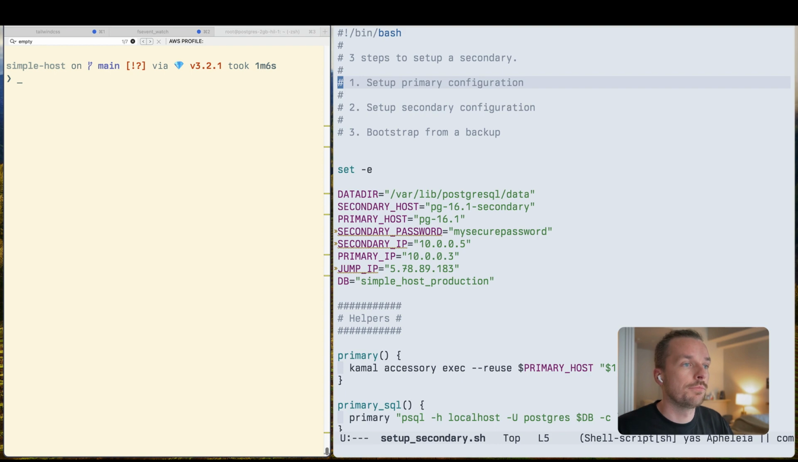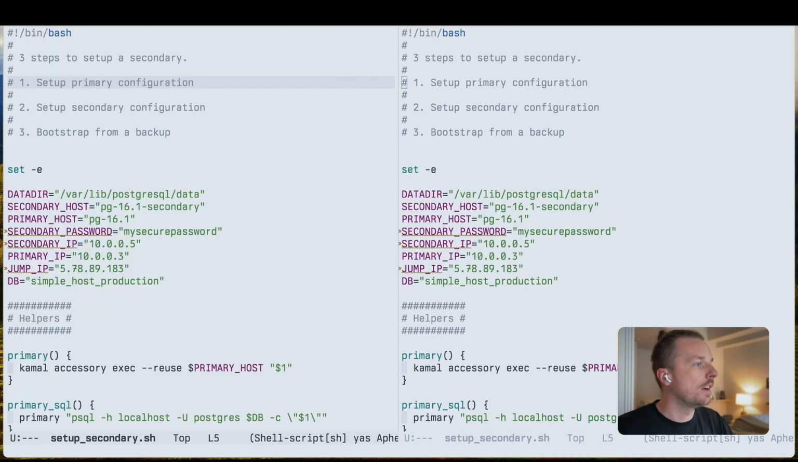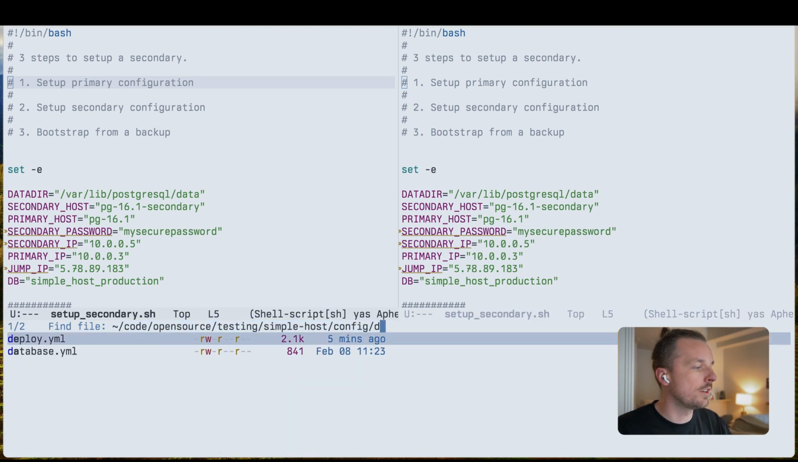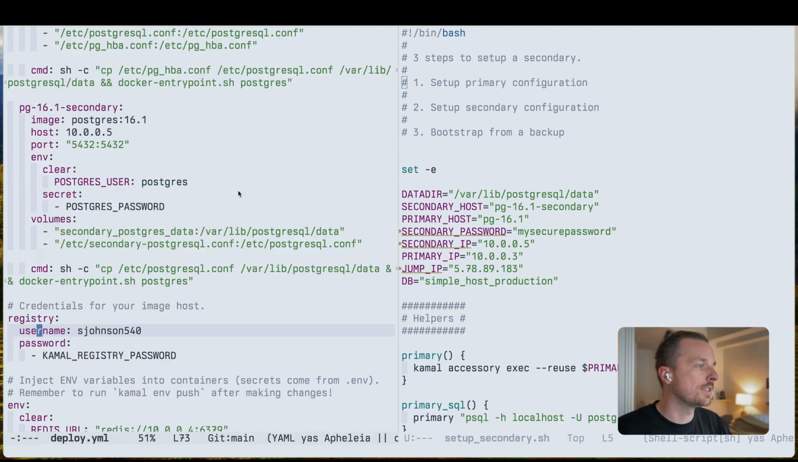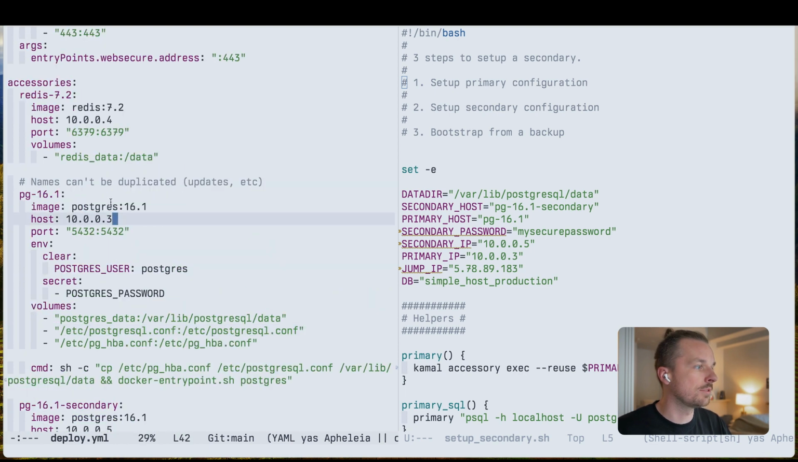I'll show you how it works. I'll upload it and then you can see how it works. And let's check out the Kamal config here. So this is just reusing the one I made before for setting up Postgres and Redis. So you can check out that video if you haven't already to understand how to get Postgres set up. So we have our existing Postgres instance, which is right here, PG 16.1.